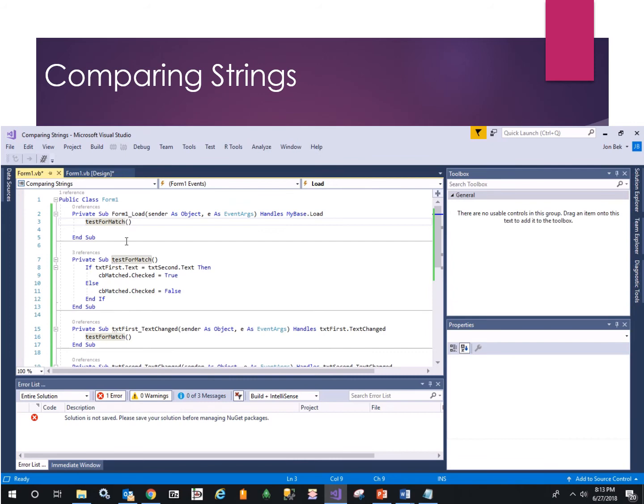And what we're going to do is when the form loads, we're going to call this little subroutine test for match. Now, I could put the code to test for match right in here, but because we are going to be testing for a match on many different occasions, when the form loads, when a change is made to the first text box, when a change is made to the second text box, all kinds of things are going to cause that same code to execute.